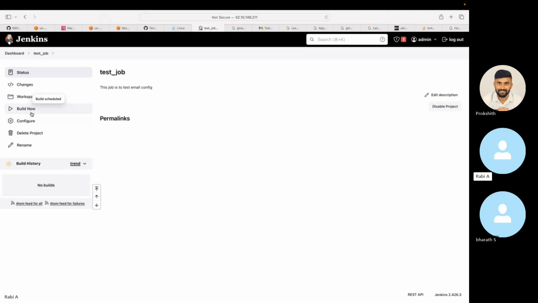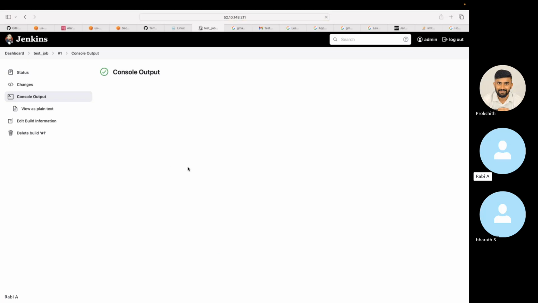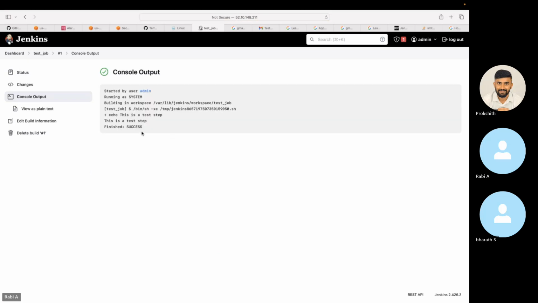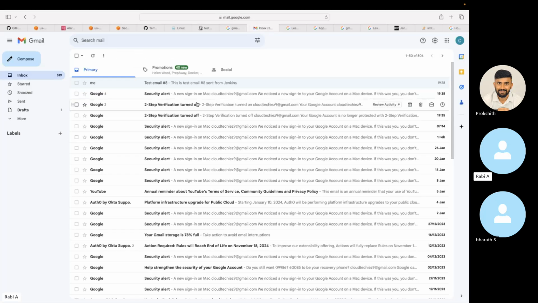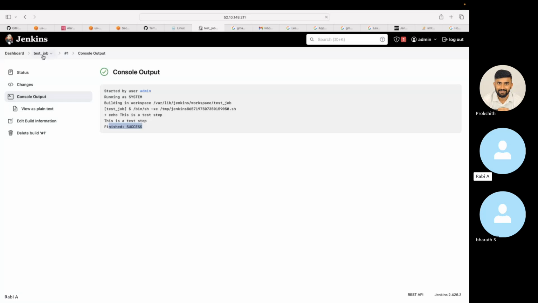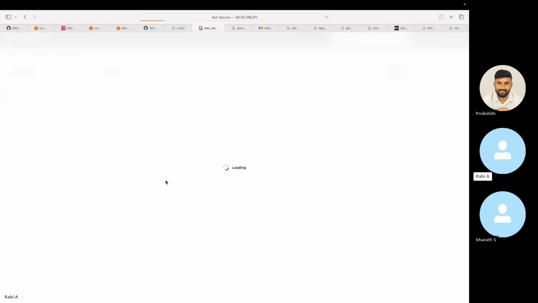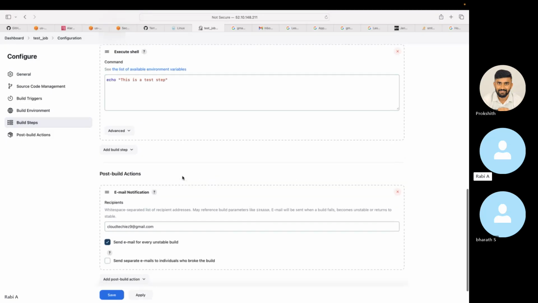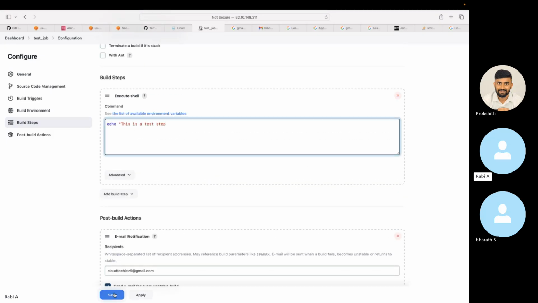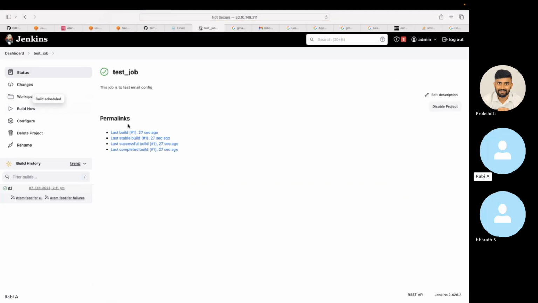And if I build this, the job will execute. And if it fails, or if it is successful, it will send out an email notification. So I guess in this case, it did not send it. Let me check. Yeah, only if it fails, it will send out. So let me fail this. Let's say we are missing something here. And if I build this now, this will fail because the syntax is not correct.